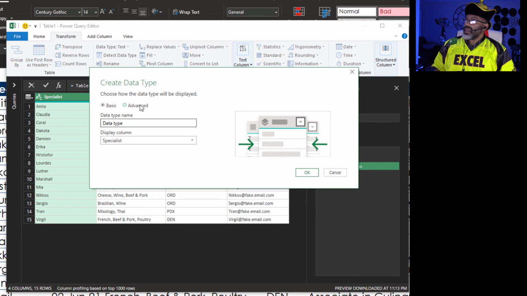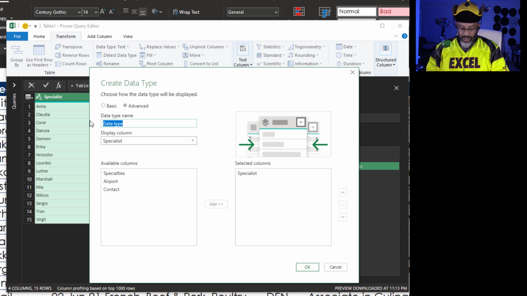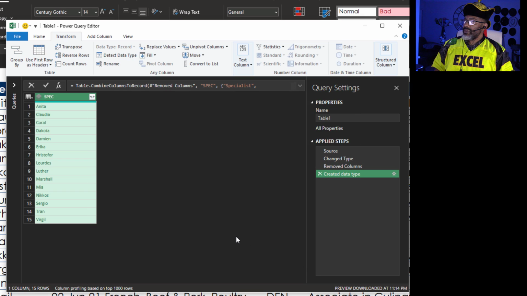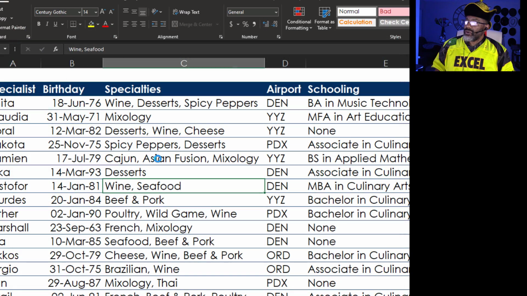I'm going to go to advanced. What do I want to call this data type? I'm going to call it SPEC for specialist. The display column is showing. Now I want specialties, add that. Airport, add it. Contact, add it. Okay. Now I am not going to expand this column. I'm going to go to File, Close and Load.